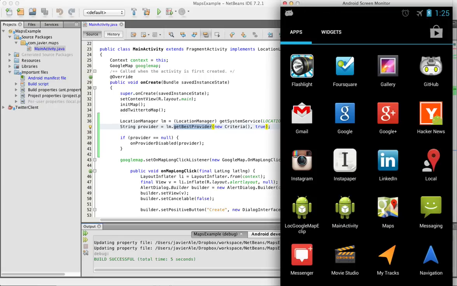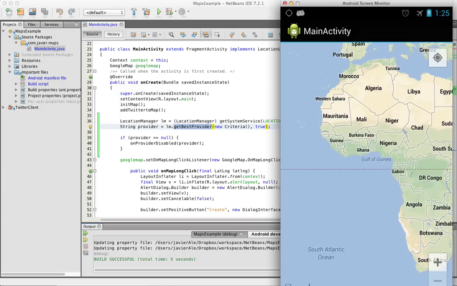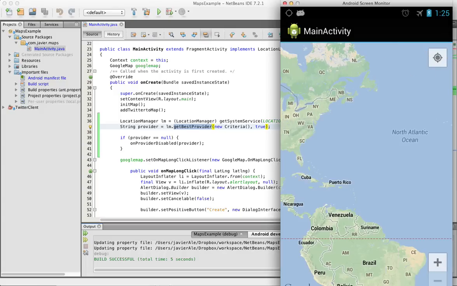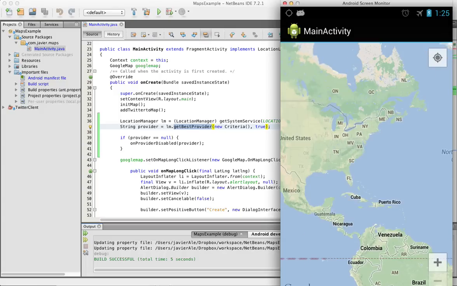Say we close it. See, you can still see where we are, but the dialog didn't pop up, so it works.